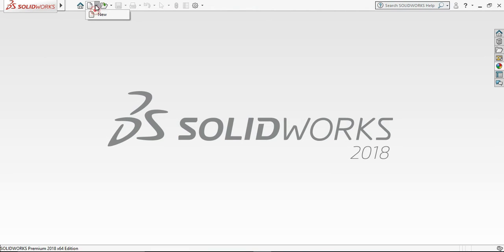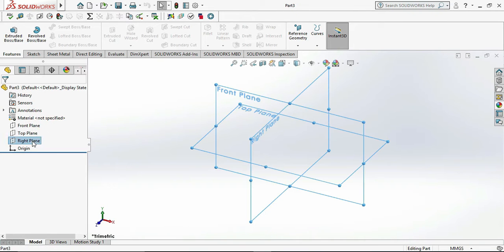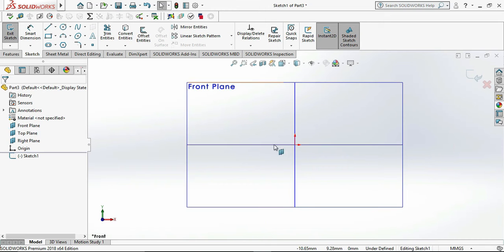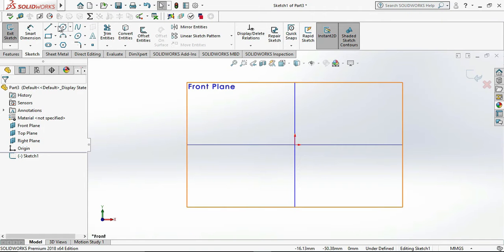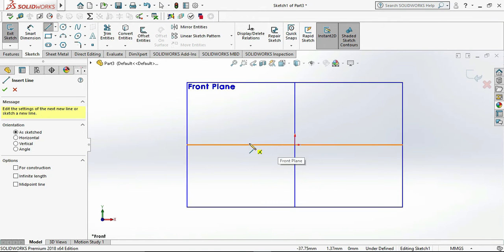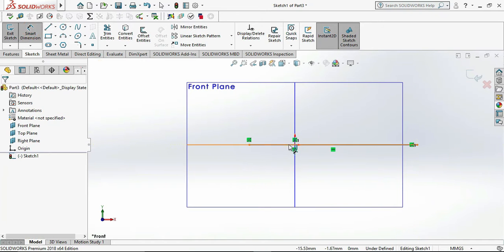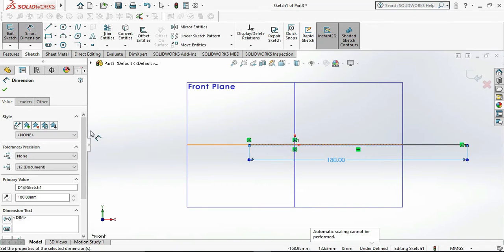Firstly go to New, then go to Part, then select all the planes and click on show. Firstly select the front plane. That's why we are drawing the object from the front side. So let me choose the line command to draw the baseline of the object. Give the dimension to that line as 180 mm. Click on OK.